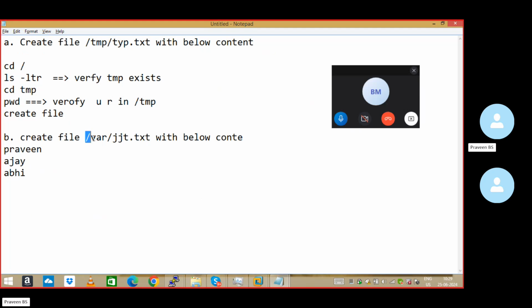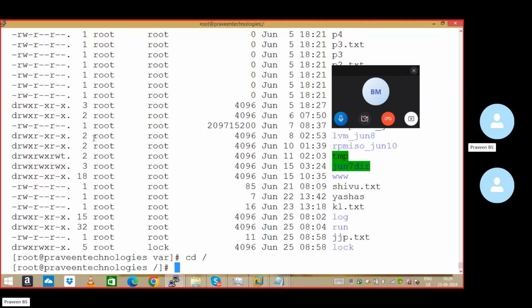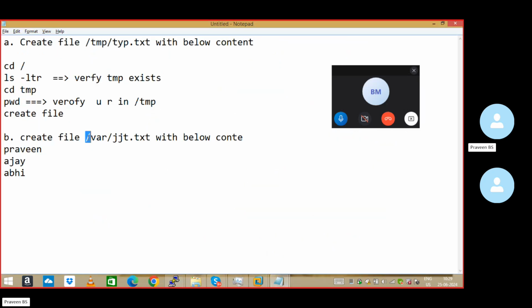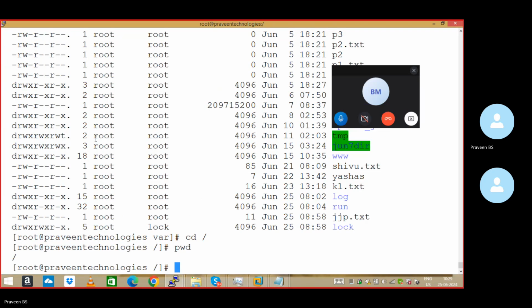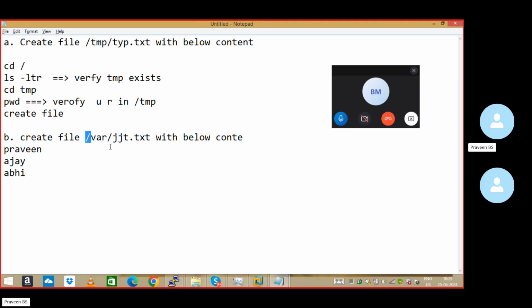Beginning is slash. First I'll go to slash. I need to verify I'm in slash with pwd. Inside slash I need to check for var. How to verify? ls -ltr. First I need to see whether it is there or not. Next I go inside. First verify, right, with ls -ltr. Var is here. I need to go inside var.